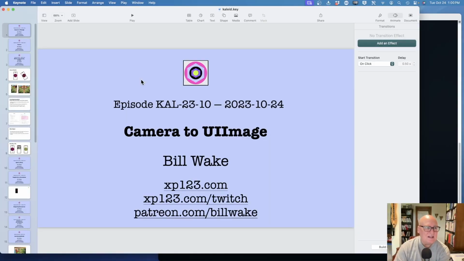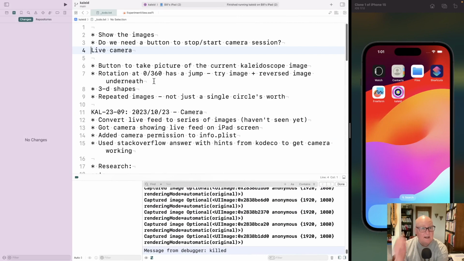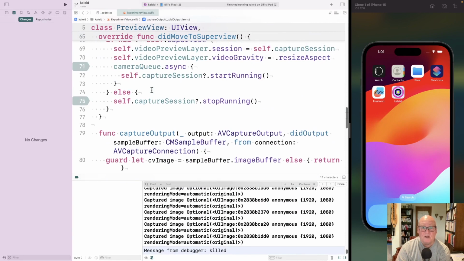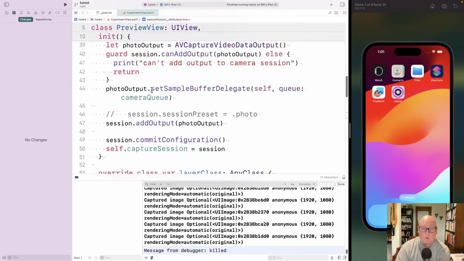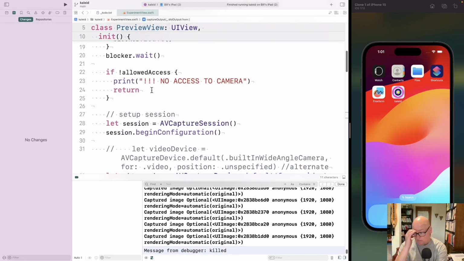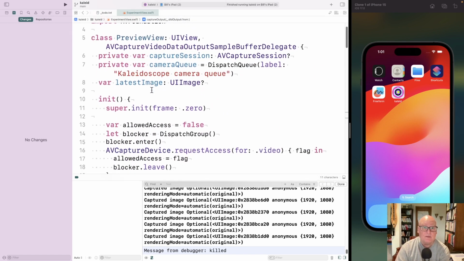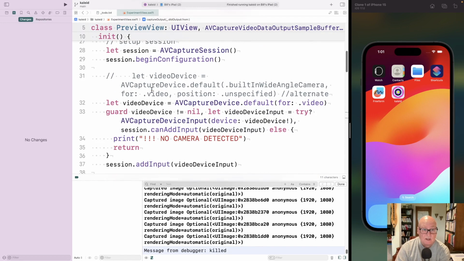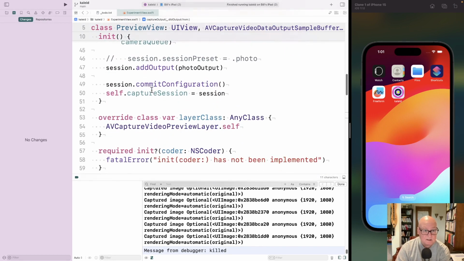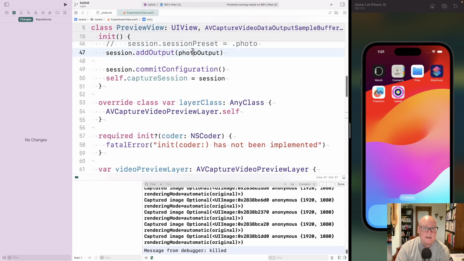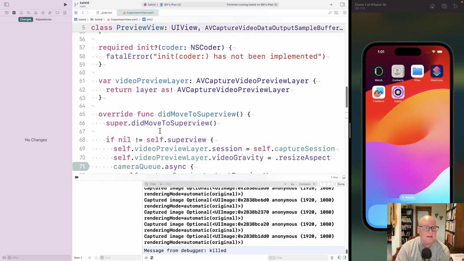Okay, so yesterday we started on that with the camera itself, and we're still in an experiment stage here. We're doing a good sized spike. We picked an answer from Stack Overflow about how to access the live camera feed, and we've done the work to set up the session and so on, and we're trying to capture that output.